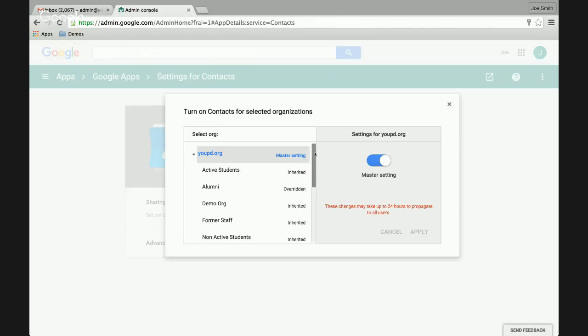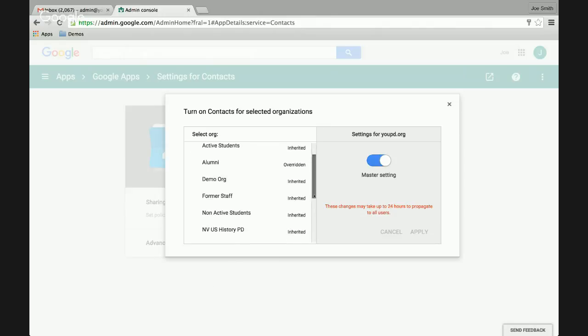So I have a lot of OUs in this domain. So I can see that active students, this is currently on for, but for alumni, we've shut it off. So if you ever want to go in and set a specific app to be on for some organizational units and off for some, this is what you would need to do. So our master setting will stay on. You would select whatever OU you want this turned off for.